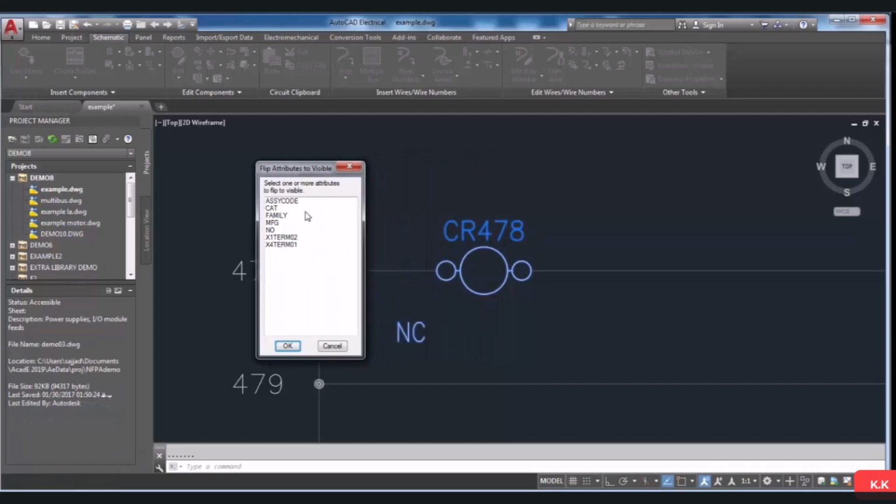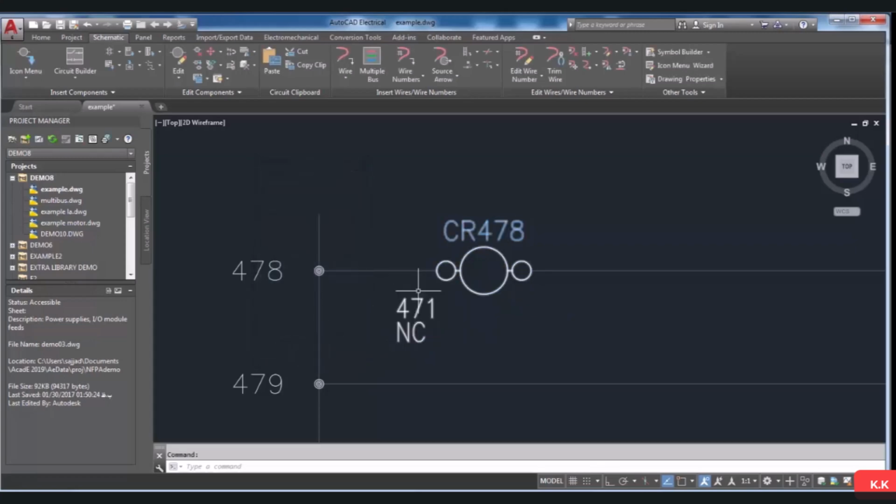In this step I will select the name of the attribute which is hidden. If you want to unhide more than one attribute which are listed here, you can press Ctrl and choose more than one attribute. So I'm going to choose this attribute. And then by the OK button, it will be done. Here is the hidden attribute, as shown.